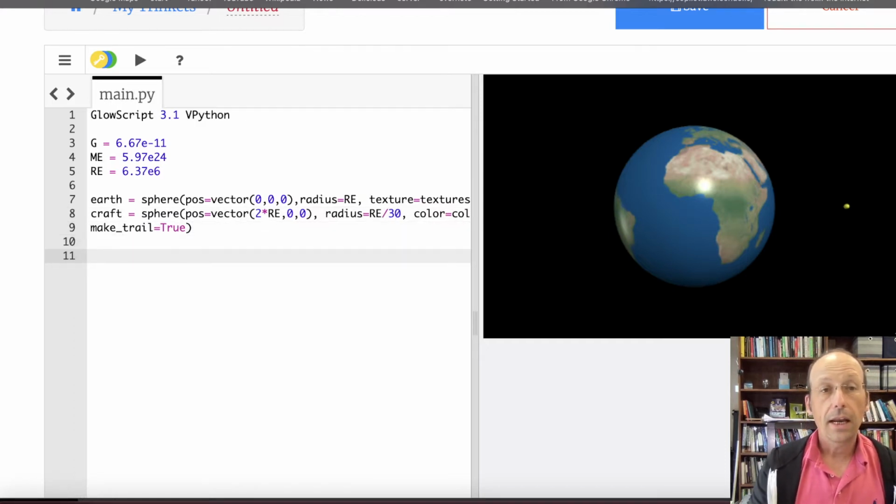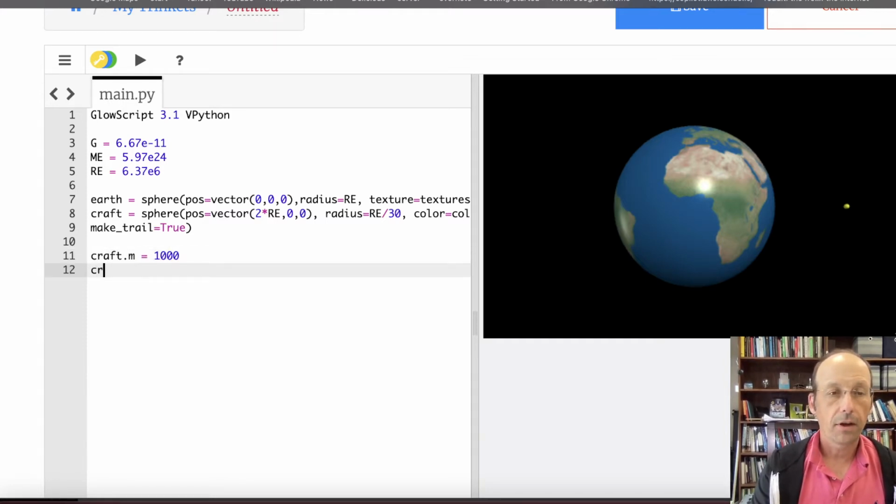Okay, so now I'm going to need to put some properties in there. Let's say craft.m equals 1,000 kilograms. Craft.p, the initial momentum, I'm just going to say vector 0, 0, 0. I'm going to release it from rest. No, I'm not. I'm going to give it 500 meters per second in the Y direction. But I need to multiply that by the mass, craft.m.